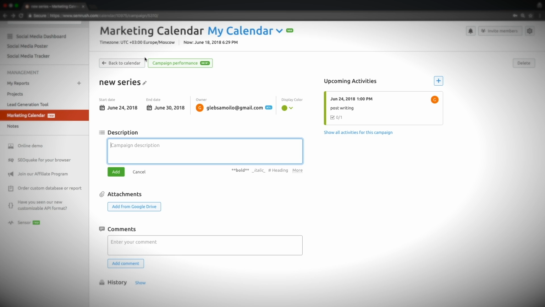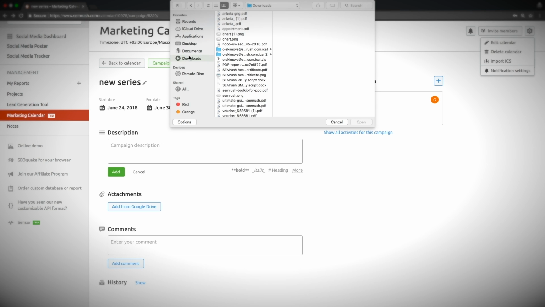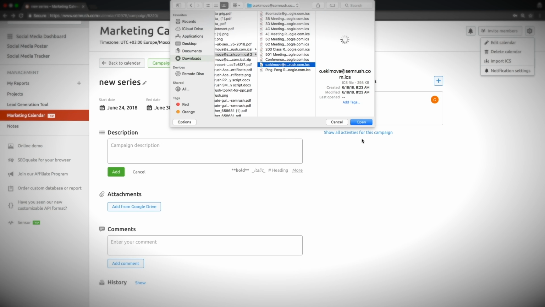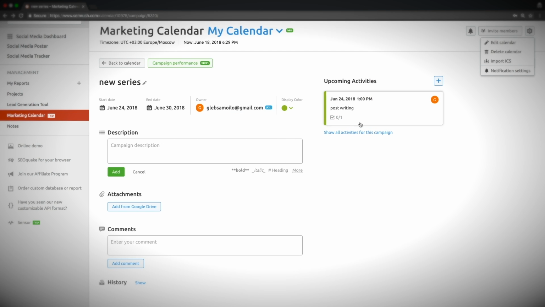Also, you can import ICS files from existing calendars into other applications. ICS is a common extension for iCalendar files, which are used to send calendar data. The extension is supported by several tools, such as Google Calendar and Apple Calendar.